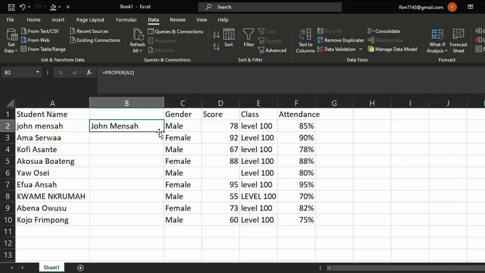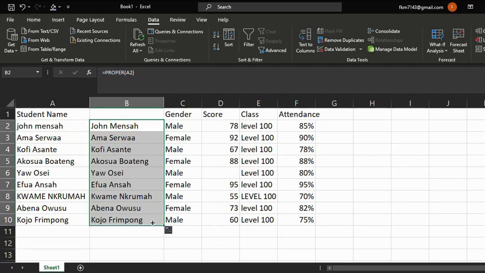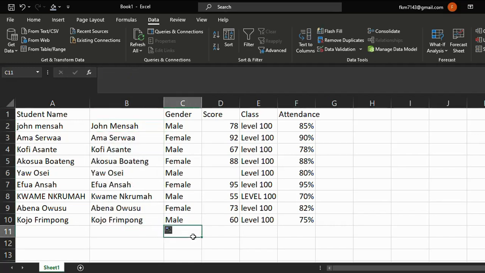I just have to drag it down to apply the proper case to the rest of the names. Okay, so as we have done it this way, we also have to replace it, because this one too, we are not going to use. So let's replace this as we did for the other one. We are replacing column B inside column A.